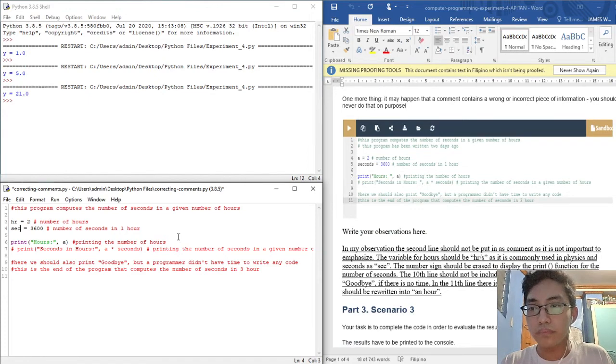Next, let's see if this prints R's. Let's change this to HR, printing the number of R's. Yes.